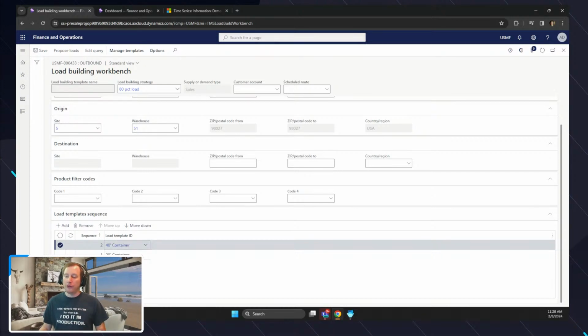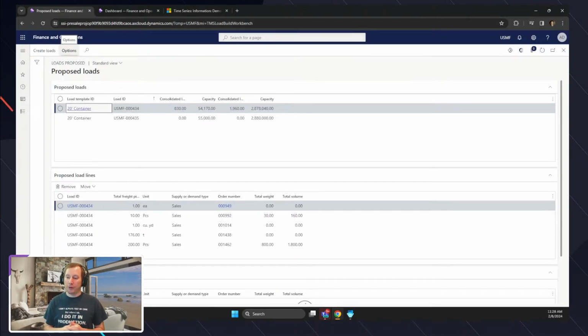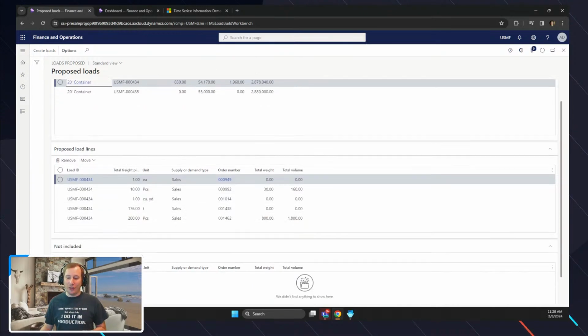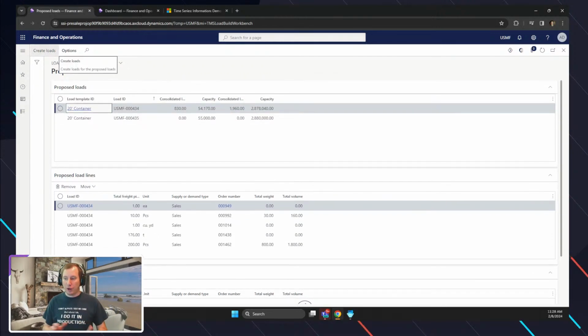What's cool about this is I can propose those loads, and the system will look at all of the orders and all of the outbound demand requirements that are there, and say, you should probably use a 20-foot container here, and you should add all of these given products into that to create that given load. And finally, you can click on the create loads action, and it will generate those loads inside the system.